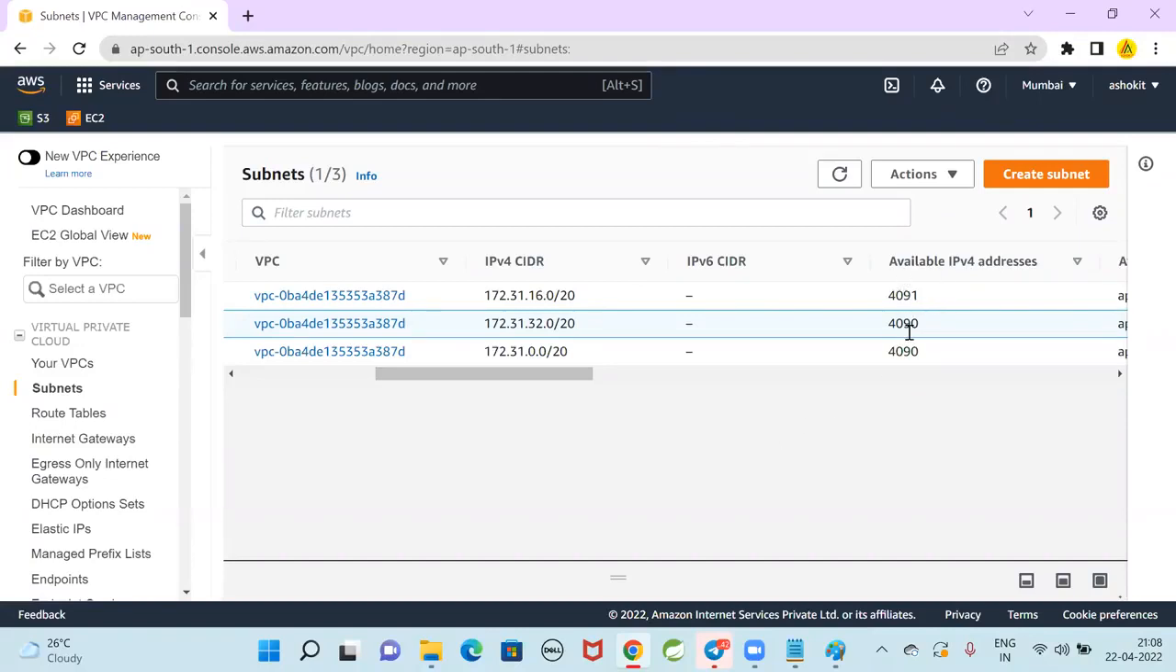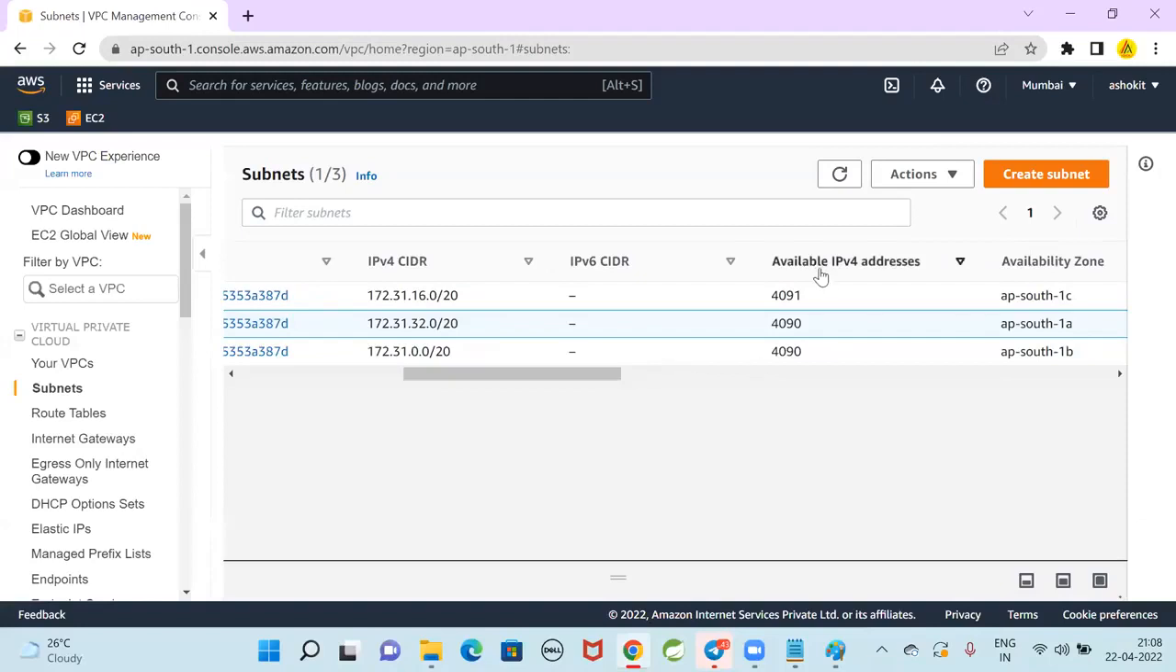In each subnet, how many IPs have they provided? 4090 IPs they have provided. Are the octets the same or different? Octets are different here.